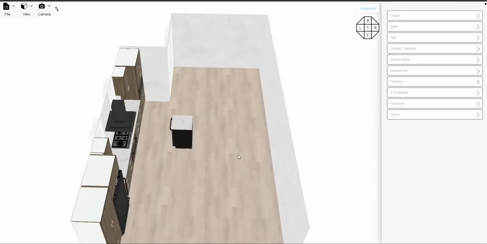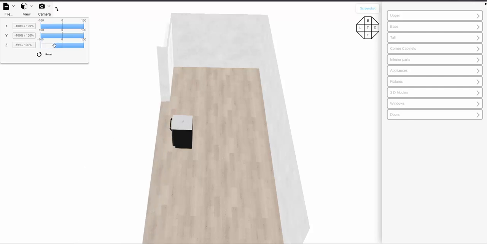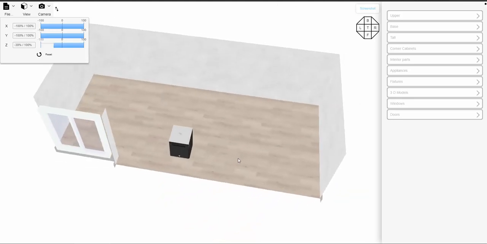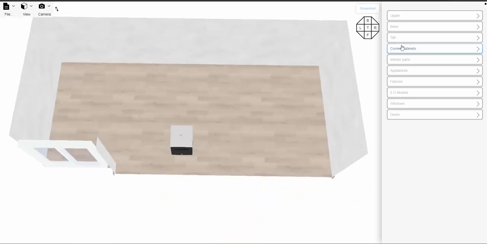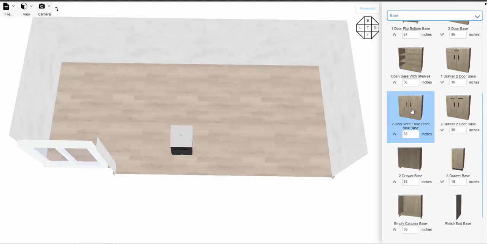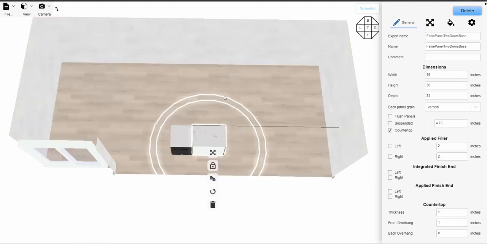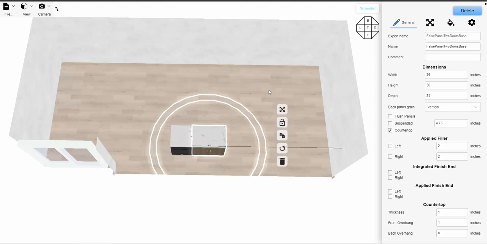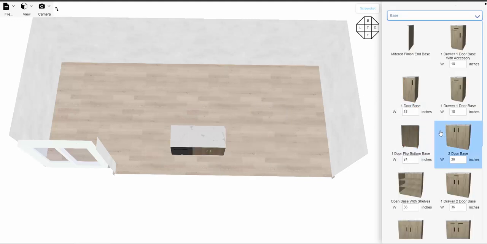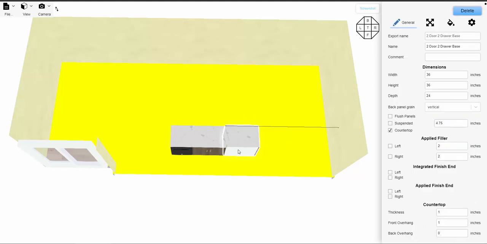We could also do something really cool, is use this camera buttons to hide and don't let that come in our way. So that's a really neat way of working. I'll go to my base cabinets and take this two-door sink here and rotate that. So it should pretty much snap right away as you're rotating. So it's pretty quick and easy to use. And then we'll take this guy right here and do the same thing.